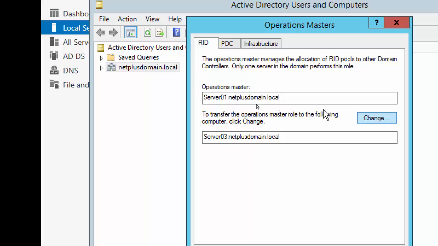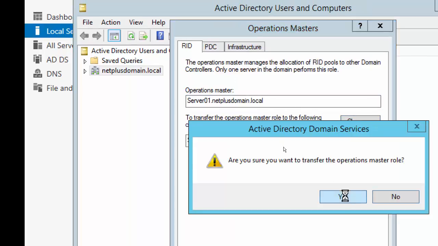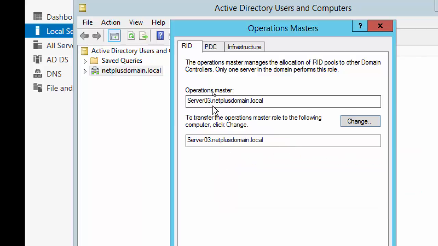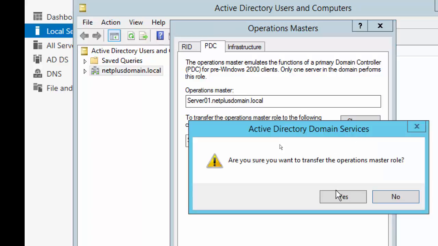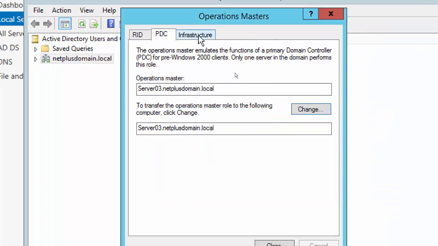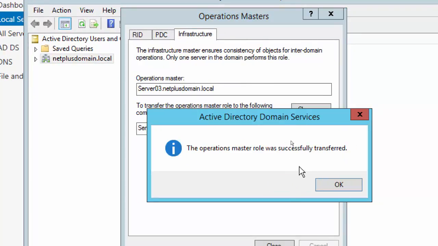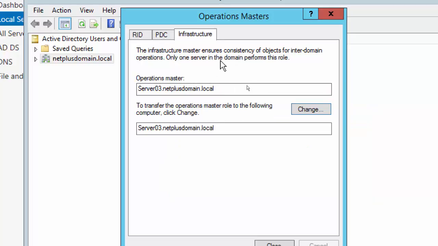So the very long process is starting for the RID master to transfer from server 1 to server 3. Change, yes, and done. That's the first. Second one, PDC, change, yes, and done. And third one, change, yes, and done. But that was the easy part. Well, it's still easy.